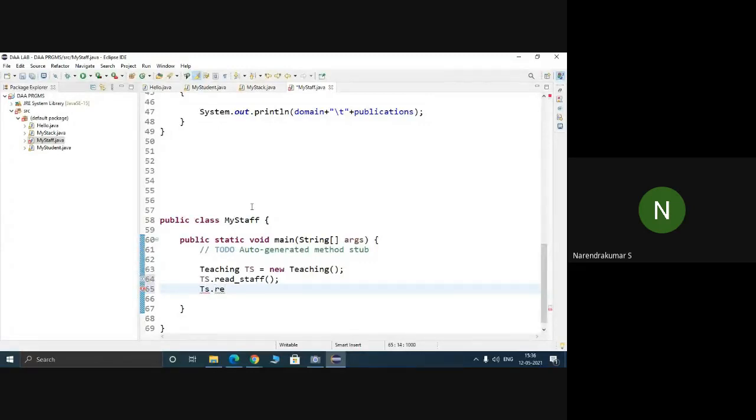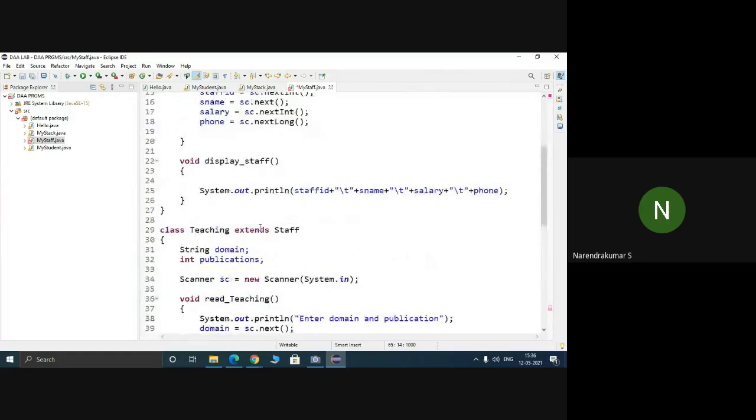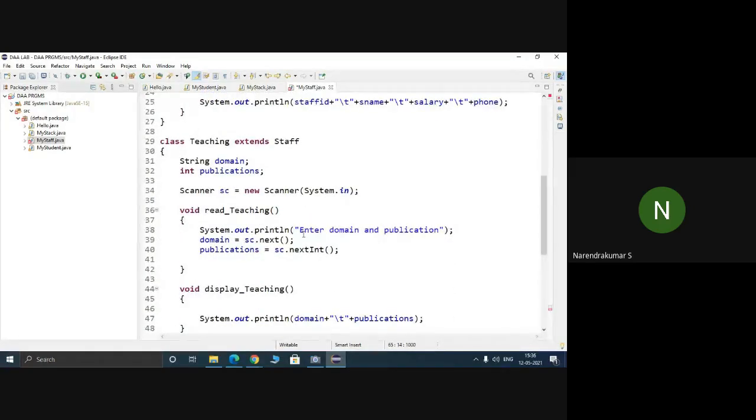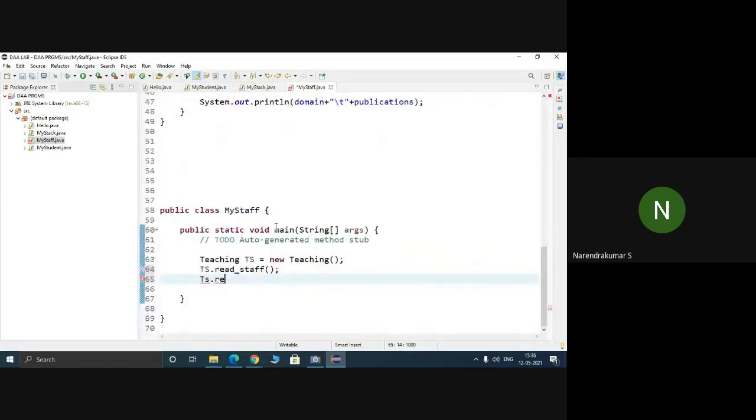So read, we have the method called read teaching. So we will call that method, so dot read teaching. Okay, so that's it. Yes, it should be called. Understand? So this is for the purpose of reading teaching staff basic data and its own data like domain and publication. Then after this one, we'll display the faculty or the teaching staff details.